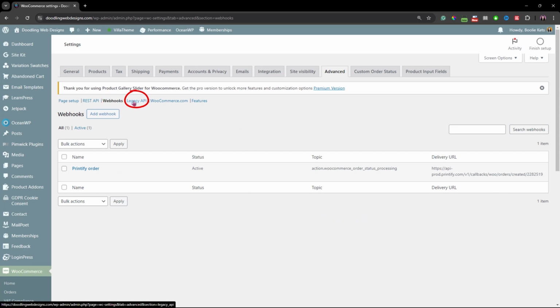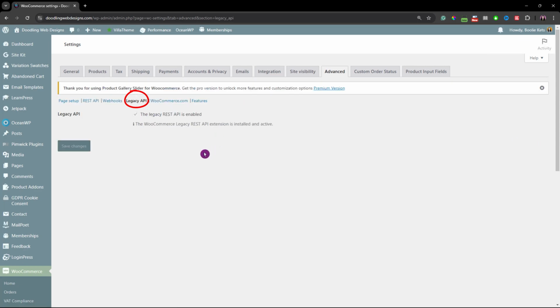So, alright, the next one is the legacy API page. Actually, this is for any legacy APIs that a certain plugin still uses. In my case, it's for Printify because it still uses legacy REST API for webhooks in WooCommerce. I haven't removed it yet. WooCommerce has released an extension that includes all the legacy REST API code for some websites.